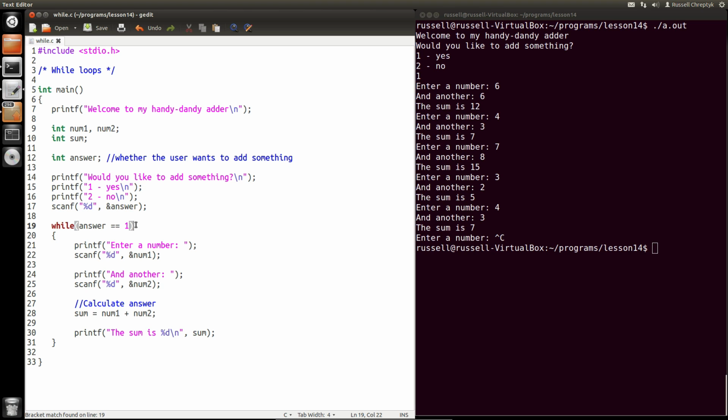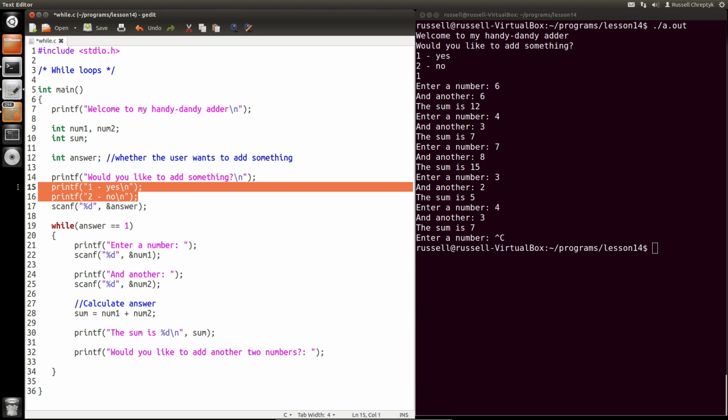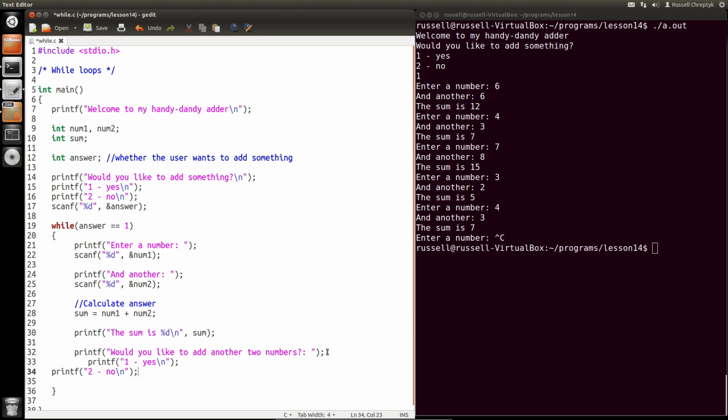And what we actually need to do is ask the user if they want to add something again. So we'll go like this. We'll ask them again. And right away, we'll just take this yes and no chunk here. And so what should we read in?